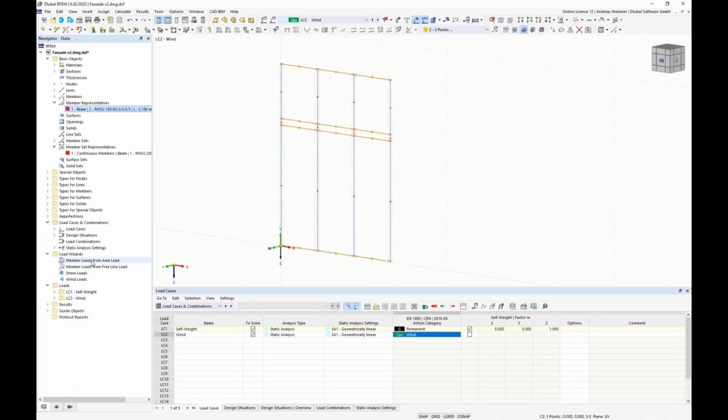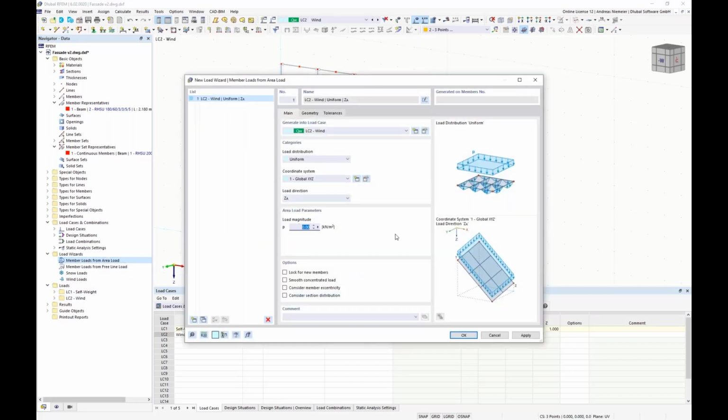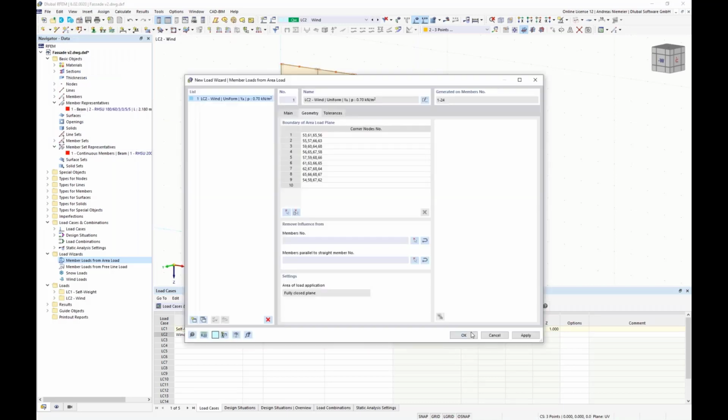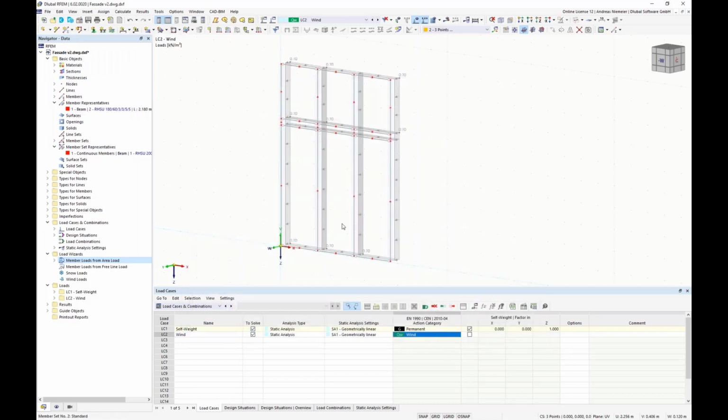Here we offer a member load from area load wizard, where we can say the load could be, for example, 0.7 kilonewton per square meter. It should run in y direction, and it should act on all of these cells where I draw a window above. And now, after confirmation, we see a symbol which symbolizes this load, and behind, if we display it separately, you see it will be distributed as expected to the members, but for a simplified display, we can use this picture here.